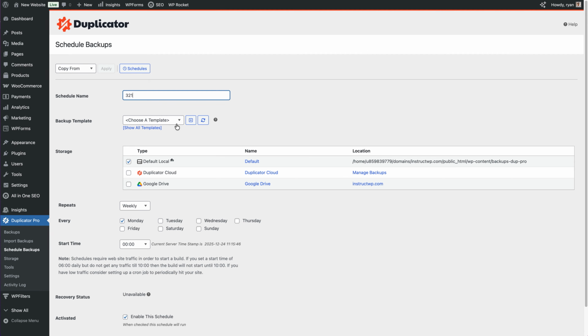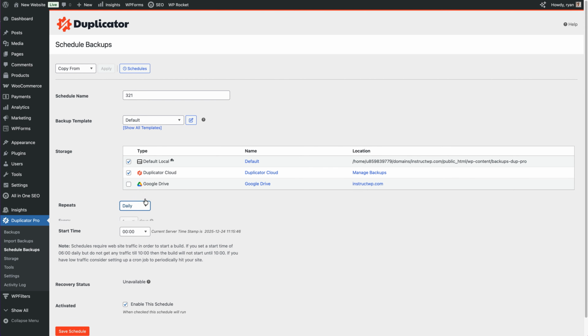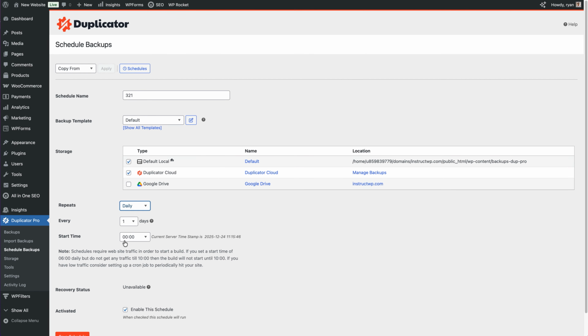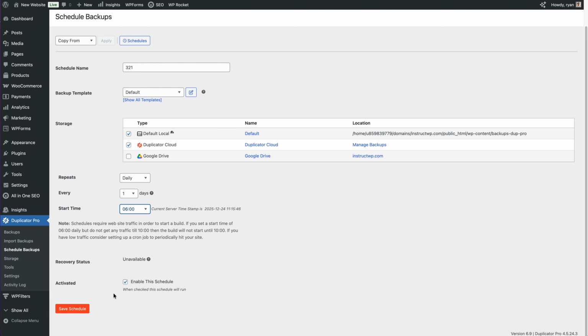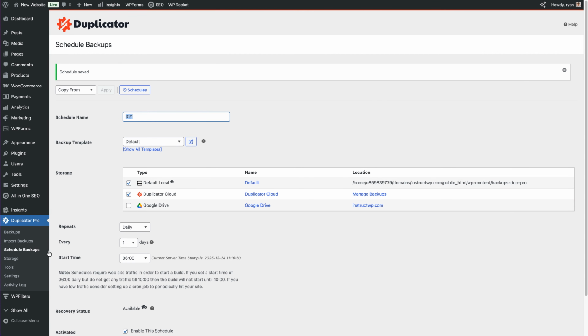Then we can choose a backup template. Choose a default backup template. We can save some as well if we want to. Then come down to storage and make sure the default local is selected, and then the Duplicator Cloud option is selected there too. Below that, I'll select that this runs every day, and we'll make sure that it starts around 6 a.m. If I scroll on down here, just to make sure the activated is enabled, and then click Save Schedule. And that's it. If we check the schedule backups, we should see this on that page too.